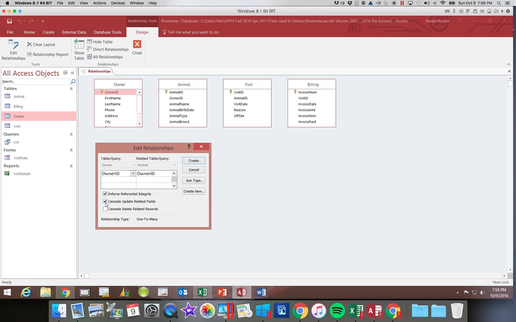So if I change owner ID 1 to owner ID 0001, it's going to find all of the related records in the animal table and update the owner ID in that table to reflect that change. So it's going to force that referential integrity to remain intact by changing both of them.